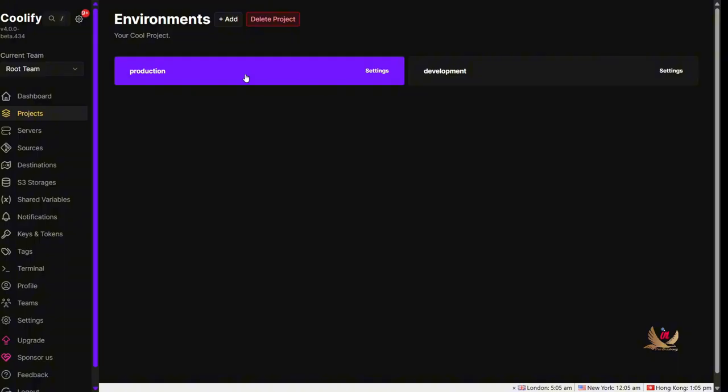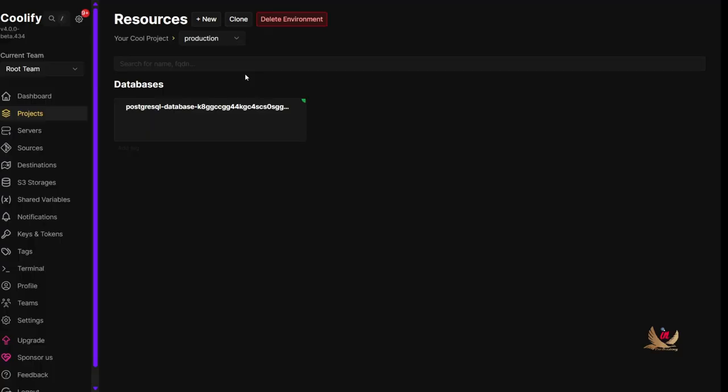For that, we have to go to the project and choose one environment. If we have created different environments, you will see an option like this, with the name of the environment. But if we have only one environment, you will directly see the project inside that environment. We have already got one database over here. Now we are going to create the next one.